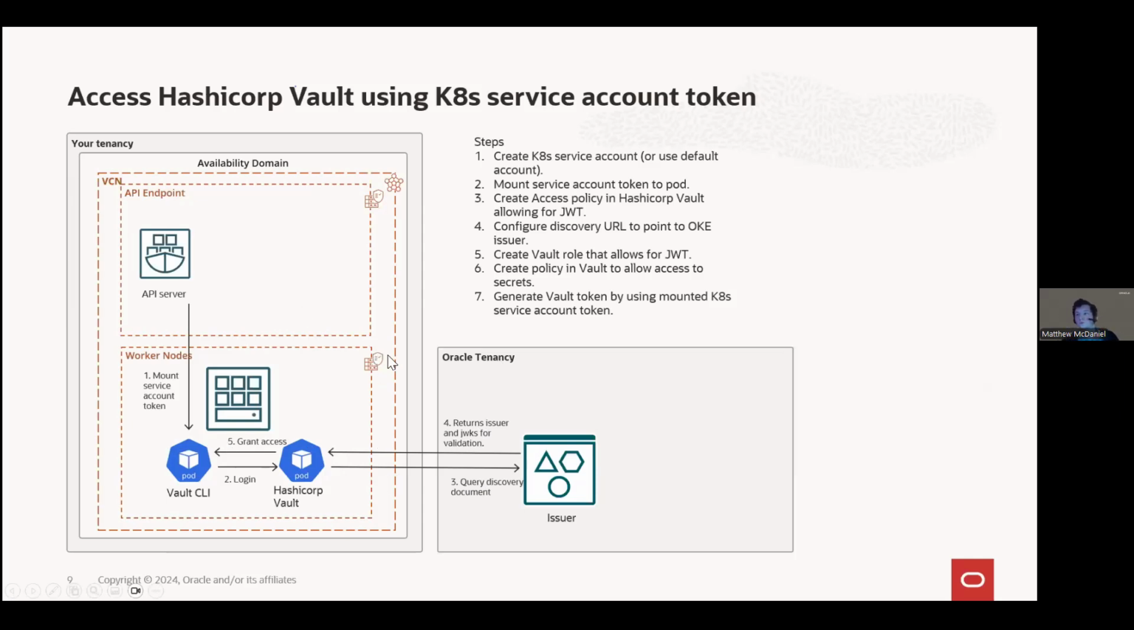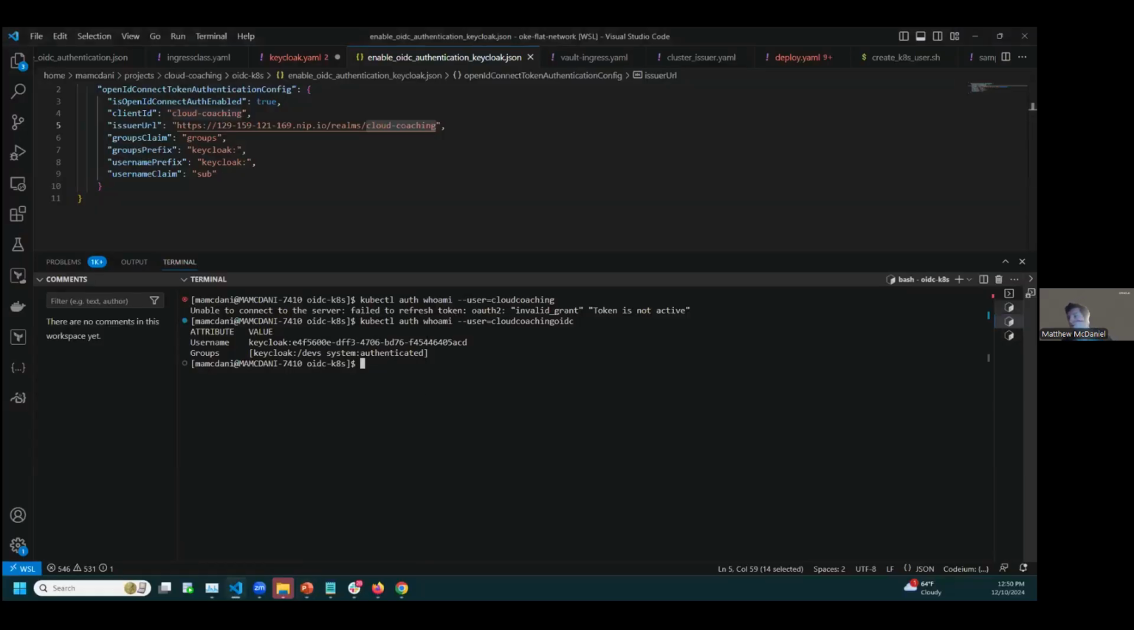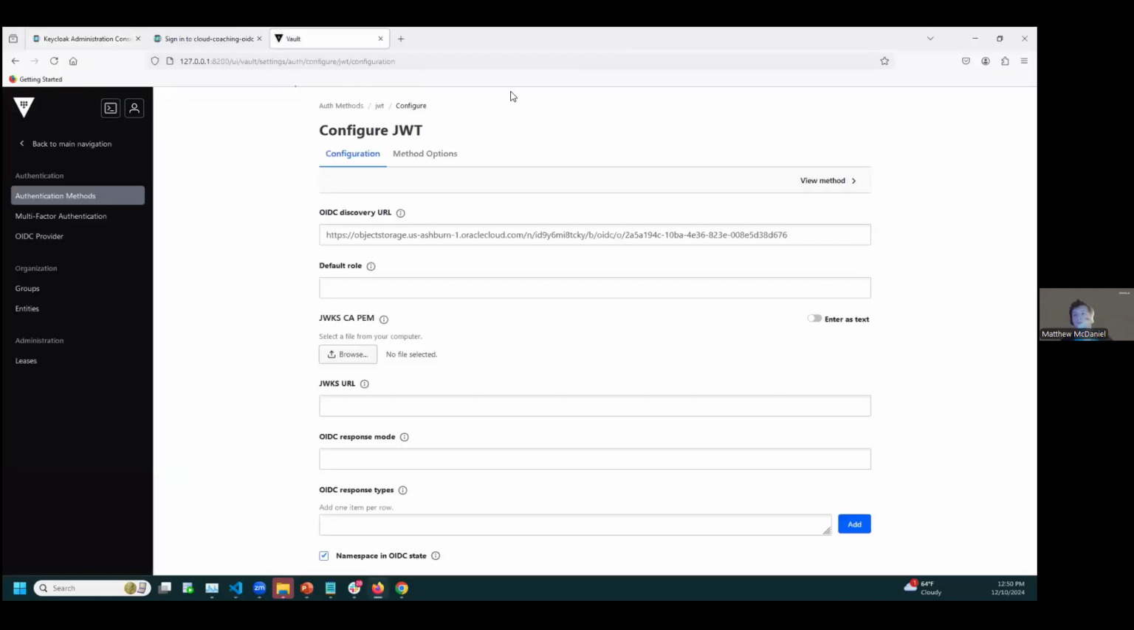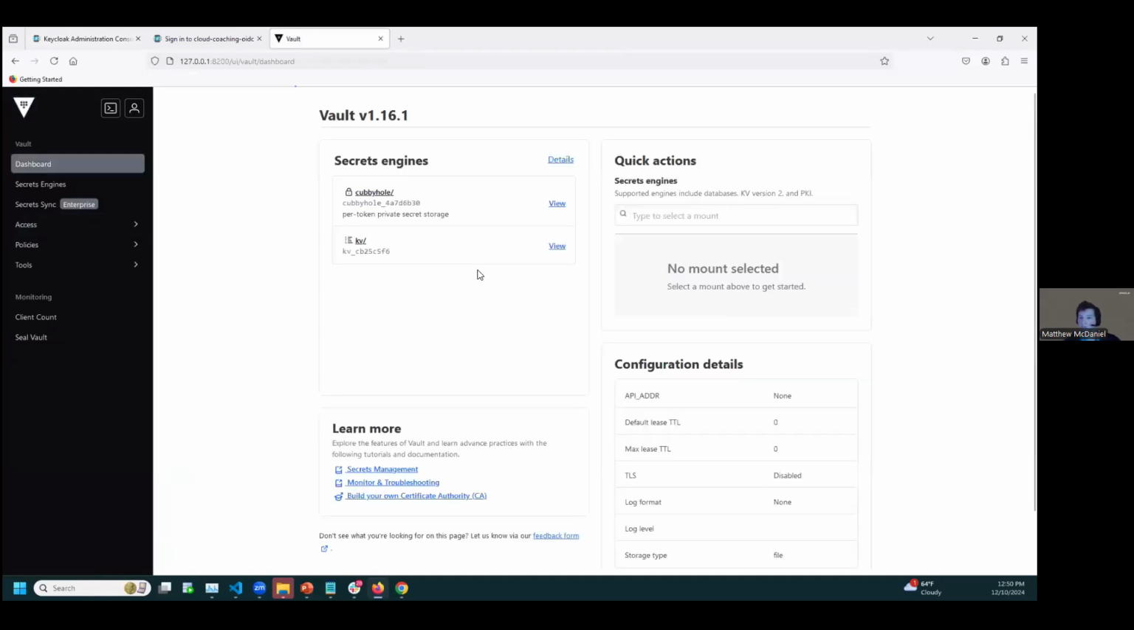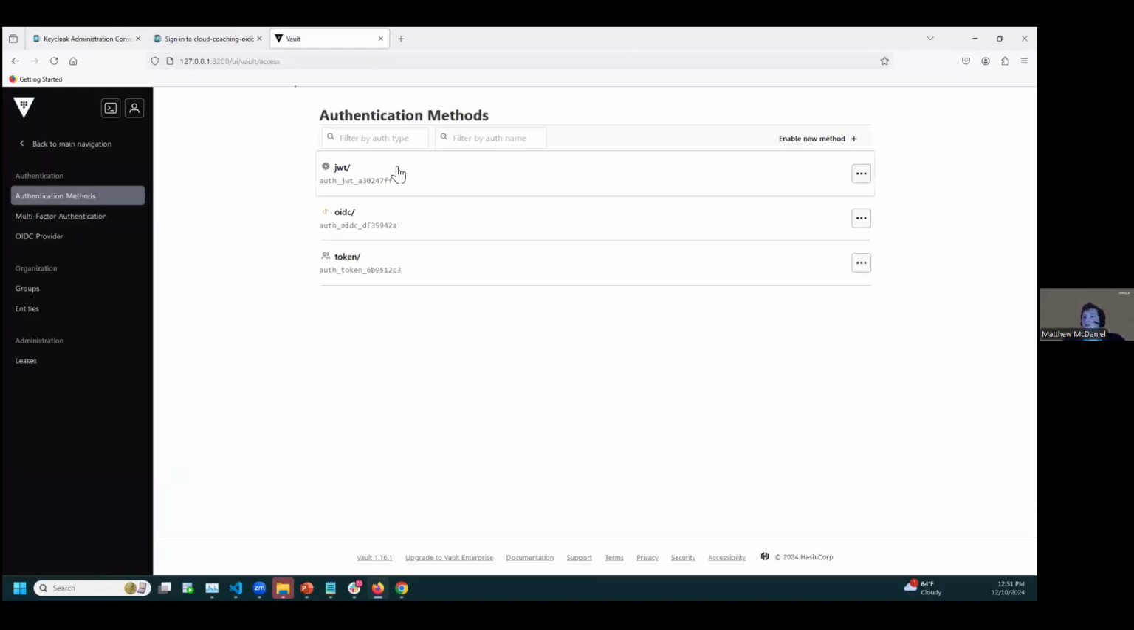So what you have to do here is actually very, very straightforward. I have a HashiCorp Vault running right now inside the cluster. Again, you can do this outside the cluster. In my case, I'm running it within the cluster. All you have to do on HashiCorp Vault is create an authentication method.